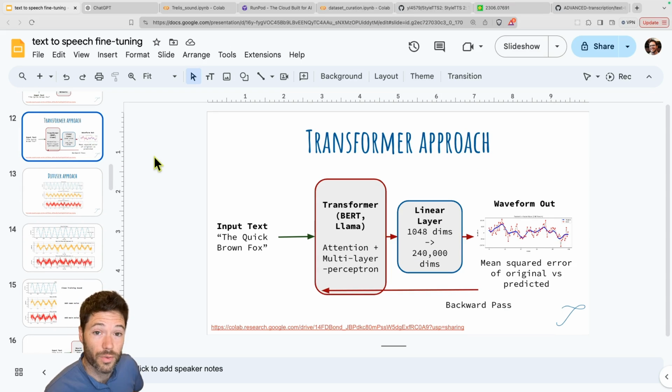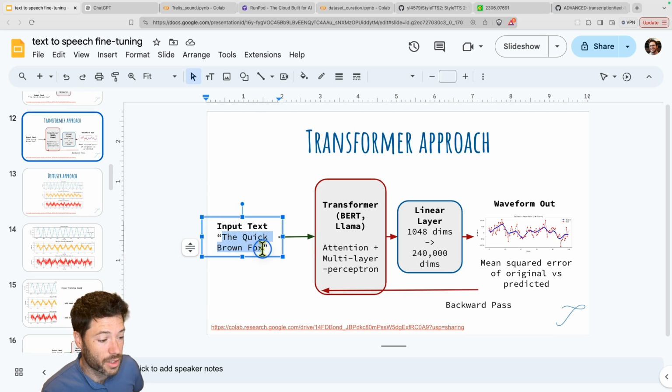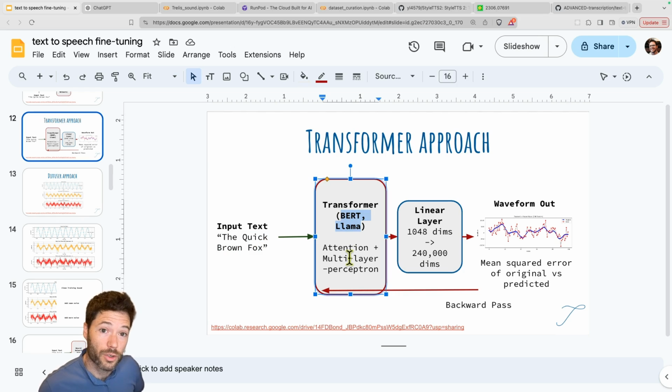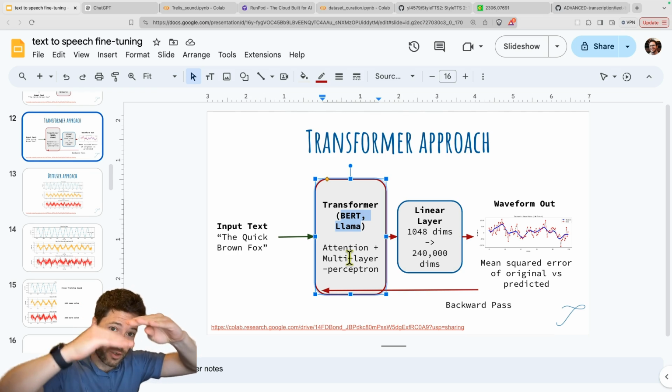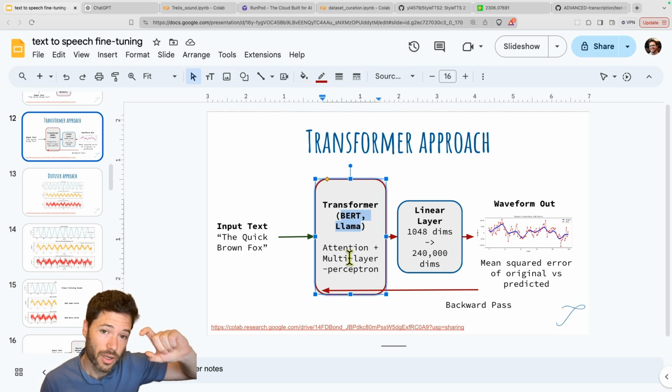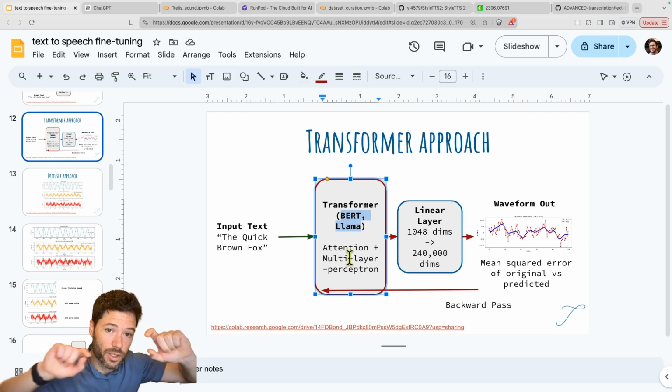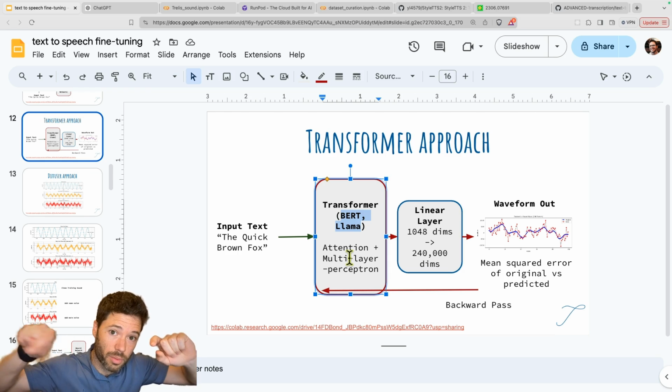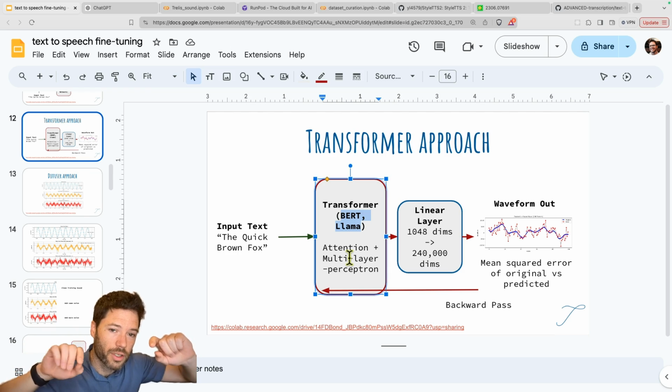The first is the transformer approach. Here I'm proposing, and I'm not saying this is a good idea, but just to understand the intuition around how you might do it, you could take some input text and tokenize it and input that into maybe a BERT or a llama model, which is a transformer. What do I mean by transformer? I mean a multi-layer neural network where each layer has got both attention and multi-layer perceptrons. What's attention? Attention is where you have a layer that pays attention to the previous tokens in the sequence, or the later tokens if it's bidirectional.